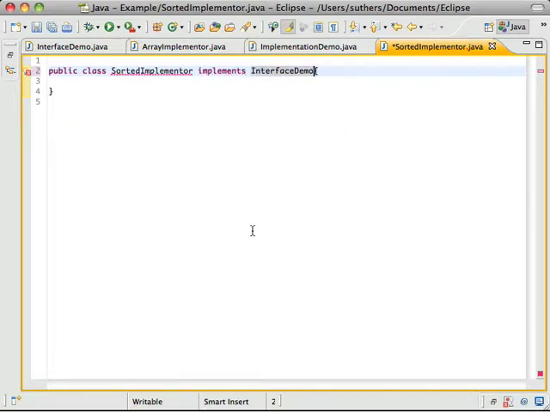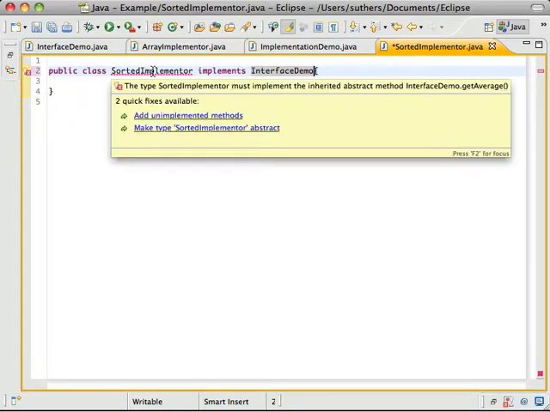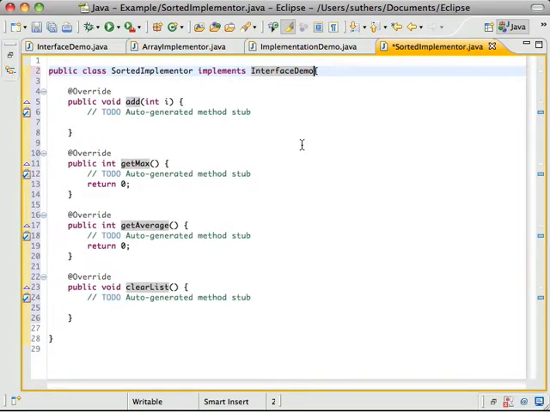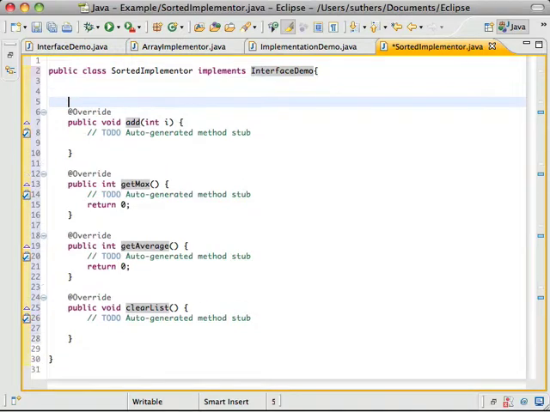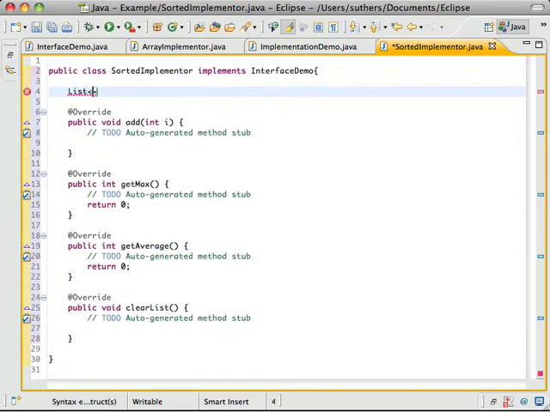Now Eclipse and javac, if you were to try to compile this, would immediately complain and say there's a bunch of methods that need to be in this class that aren't. So we can just add the unimplemented methods, and it will create stubs for all the methods. If you were to do this in Notepad or whatever, you would actually have to type out all of these methods, but you would get the same result. So let us use a collection, a list, to back this up, since sorting with those is a bit easier.